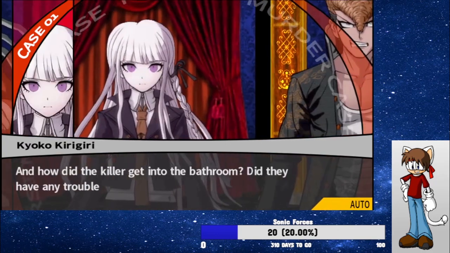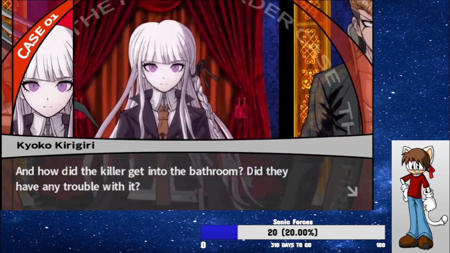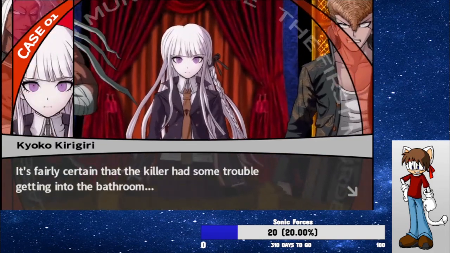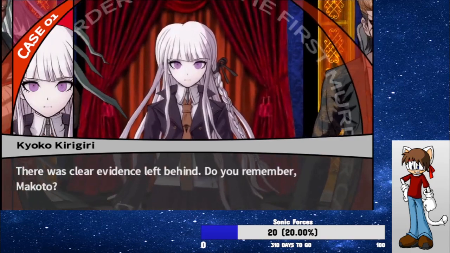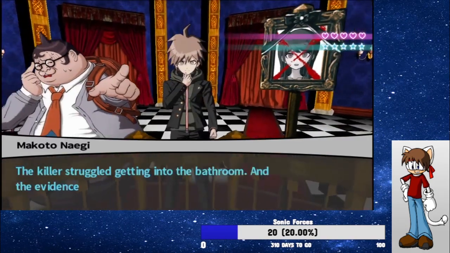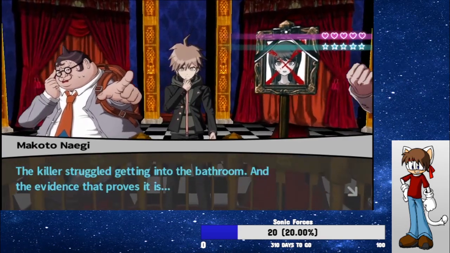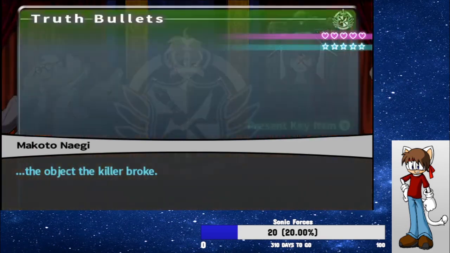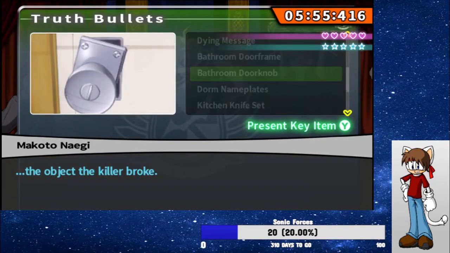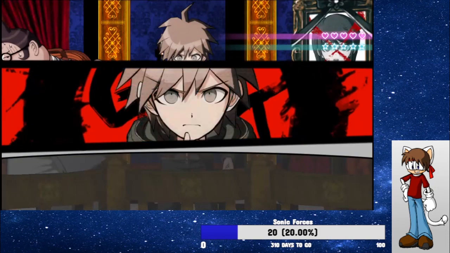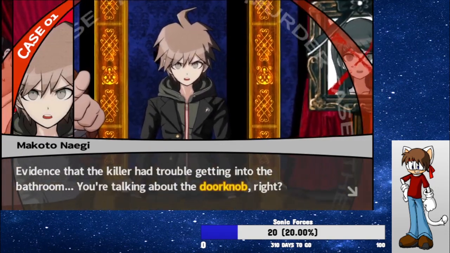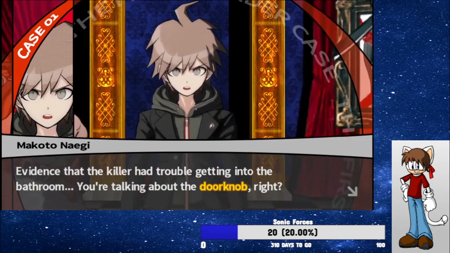And how did the killer get into the bathroom? Did they have any trouble with it? What do you mean? It's fairly certain that the killer had some trouble getting into the bathroom. There was clear evidence left behind. Do you remember, Makoto? The door. The killer struggled getting into the bathroom, and the evidence that proves it is the door the killer broke. I got it! Evidence that the killer had trouble getting into the bathroom. You're talking about the doorknob, right?